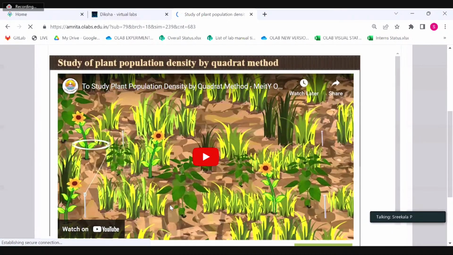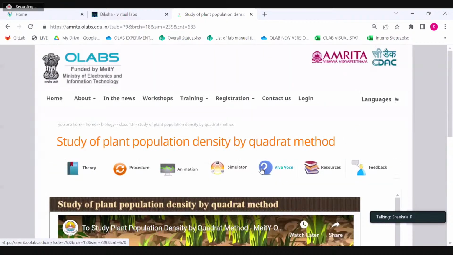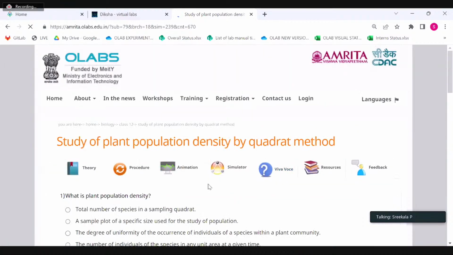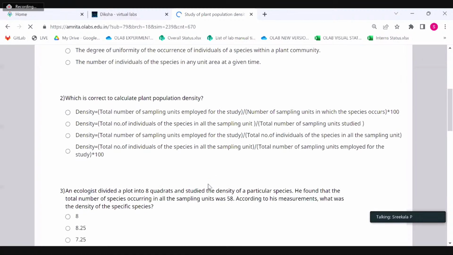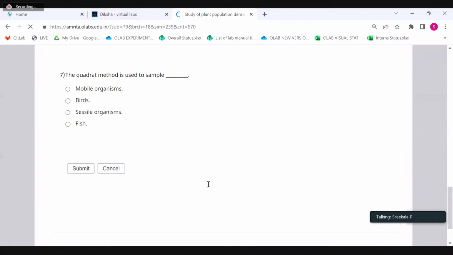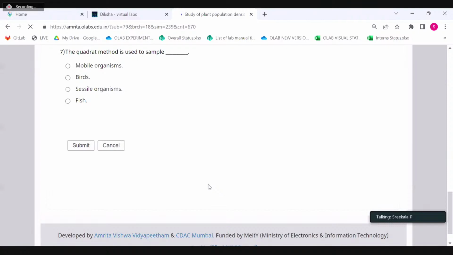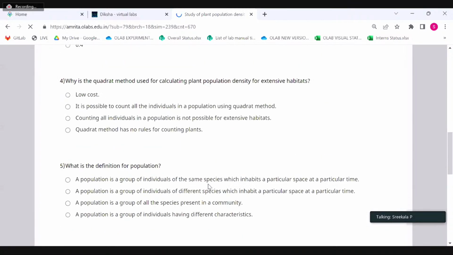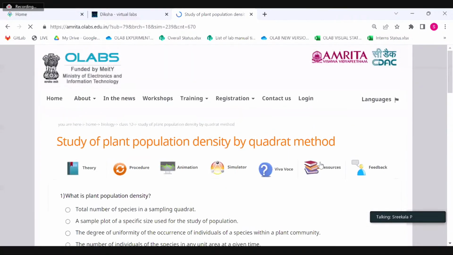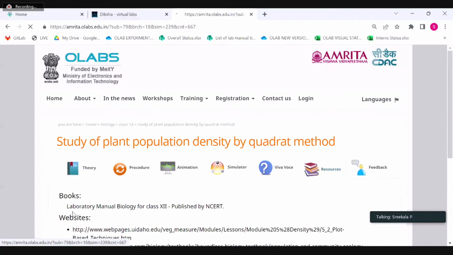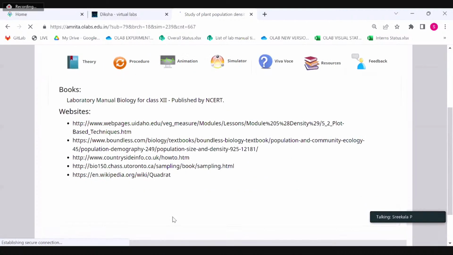Next is the animation, and in animation the same simulator or the real lab procedure will be shown in the form of video, and the viva is for the MCQ questions, and if you submit you can see the correct answers. And last are the resources. In resources, we will see more of the same content with different resources. And the last is the feedback.